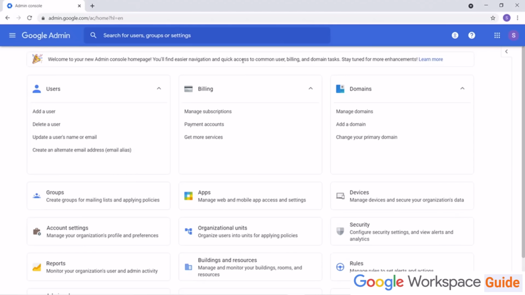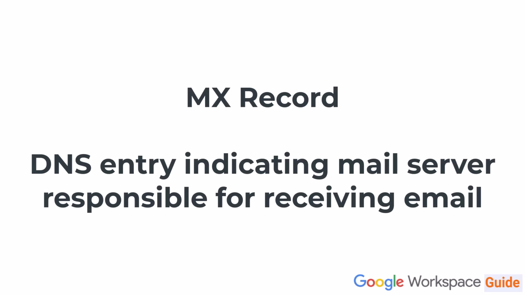Much like adding a text or CNAME record during domain verification, setting up Gmail involves accessing your domain's host site and adding MX records to your DNS settings that will point your domain's email towards Google's mail servers. An MX record, or mail exchange record, is a DNS entry that tells servers which mail server is responsible for accepting email messages on behalf of your domain.